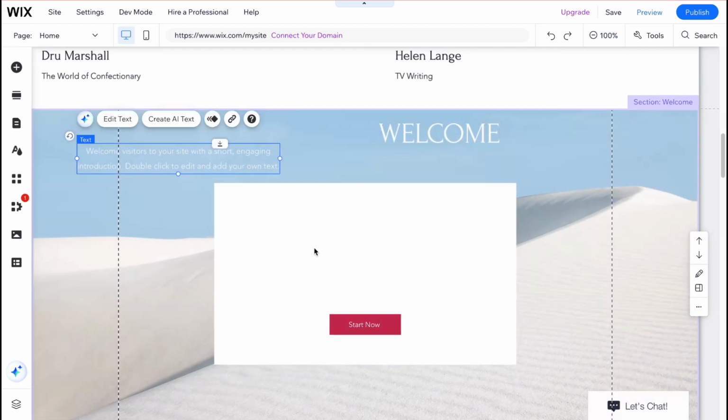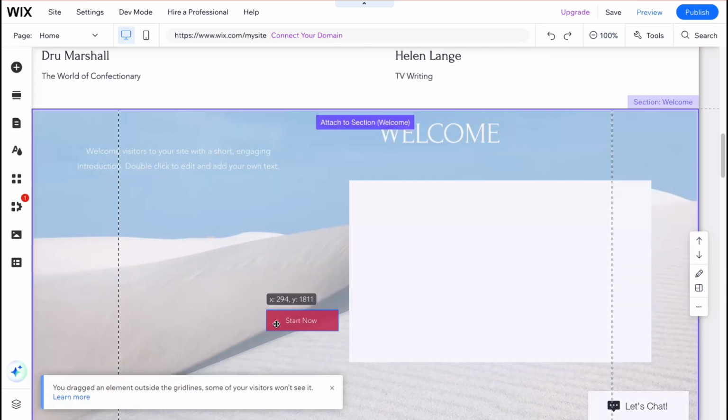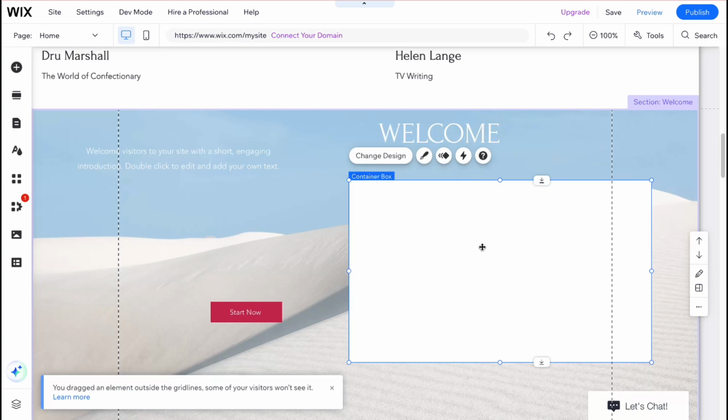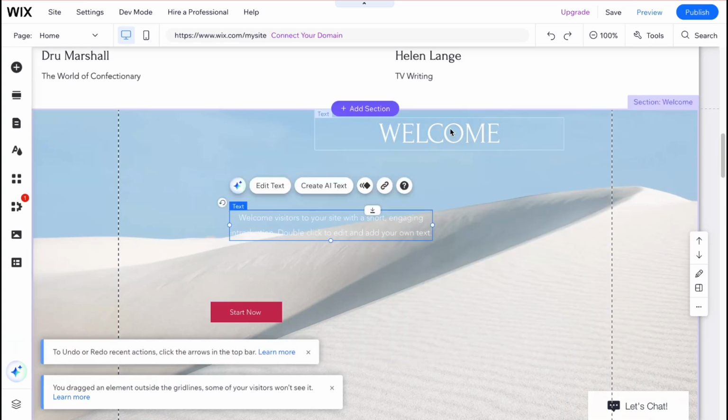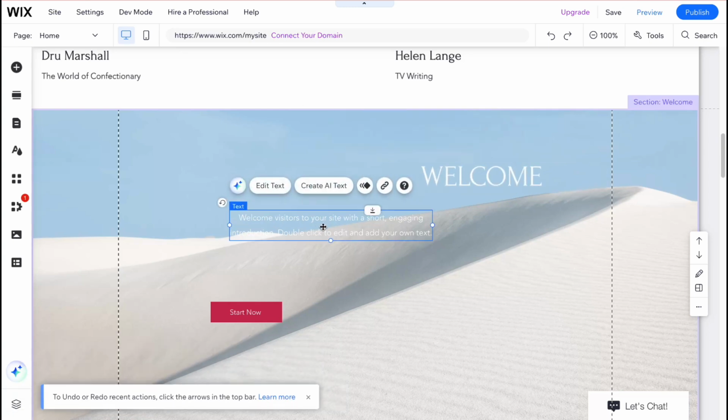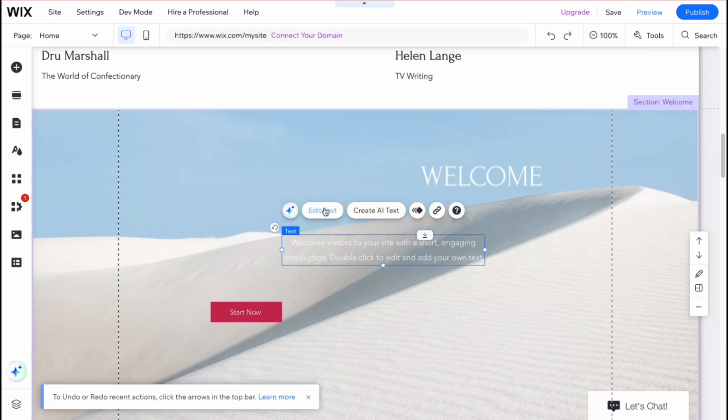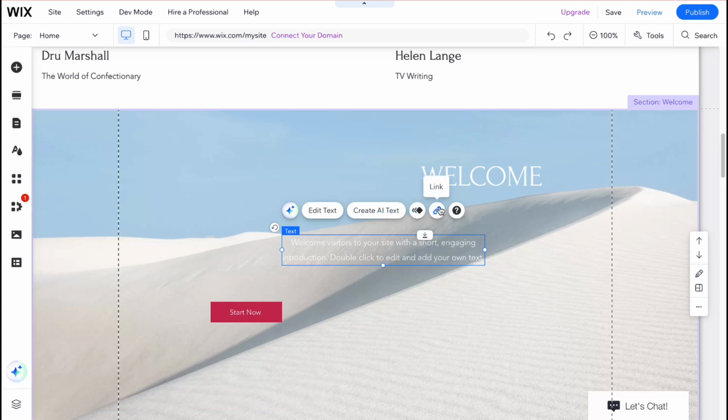Also, we have elements inside of the sections. We have this button, we have this container box. So you can delete them, you can change the position, you can manage some properties. So you can click, find AI tools, edit text option, create AI text, animation, link, and so on. So after you manage all the content inside, we can then publish it.